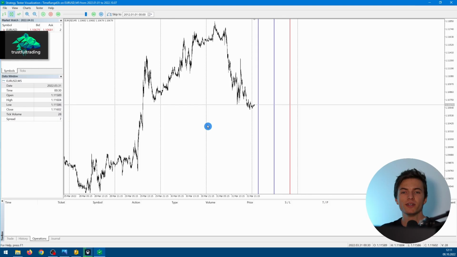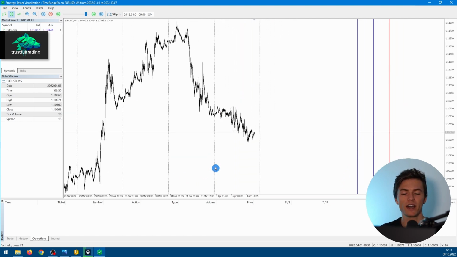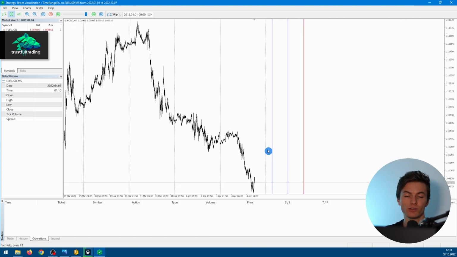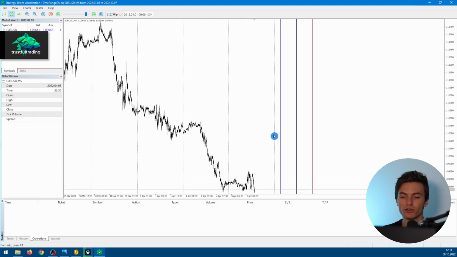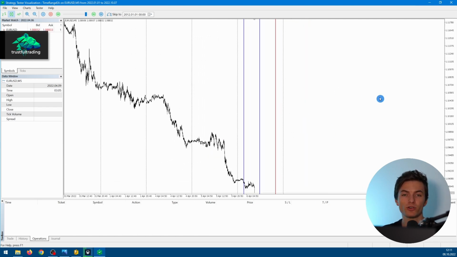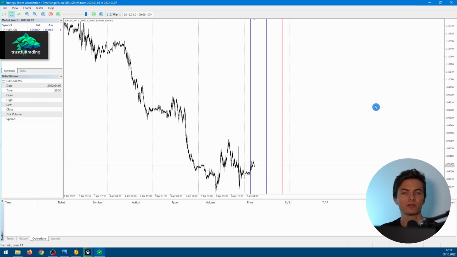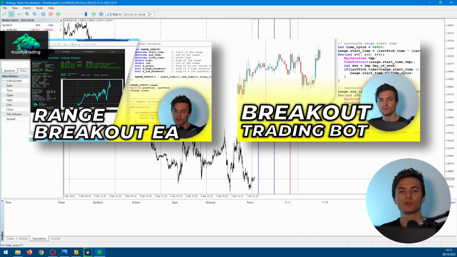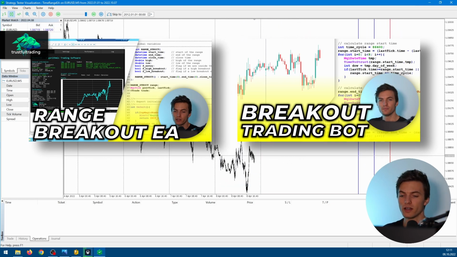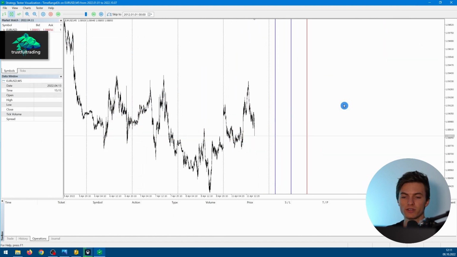Okay, so in the previous videos we already did the range calculation, start time, end time, and the close time. And in this video we want to code the range high and the range low. We want to code the breakout, and we want to close the positions on the red line. So if you have not seen the last videos, I will link them up here so you can go watch them. And now let's just jump to MetaEditor and we start coding.